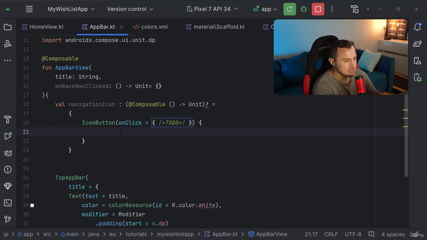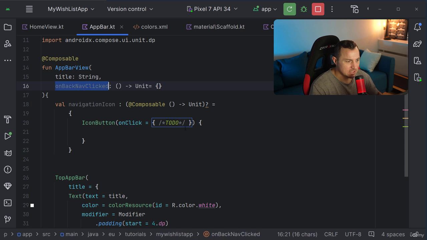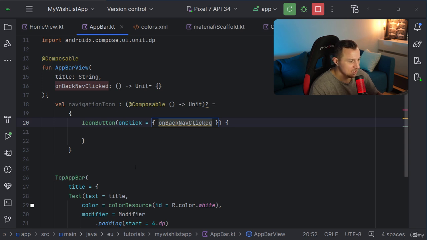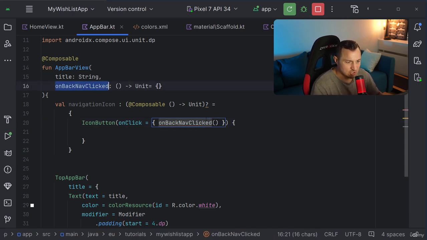So let's create this icon button. And what should happen once we click on the icon button? Well, I'm going to say whatever was passed as the onBackNavClicked. So let me pass that here as what should be executed. And this is actually a function, so we need to call it inside of this onClick.